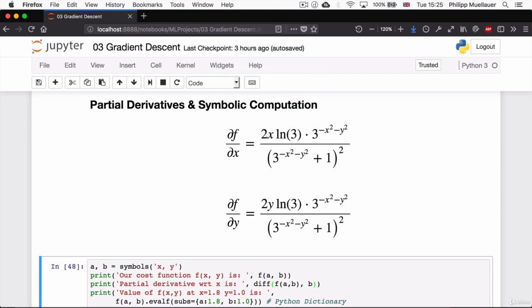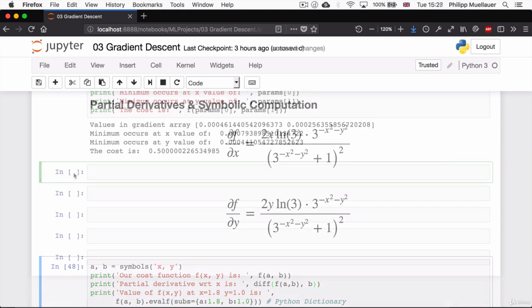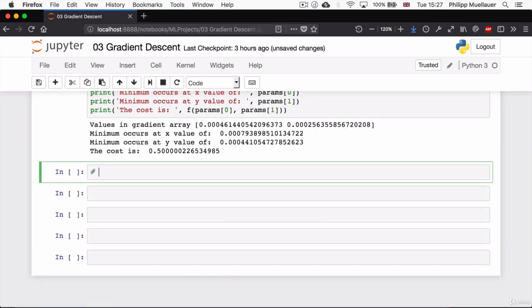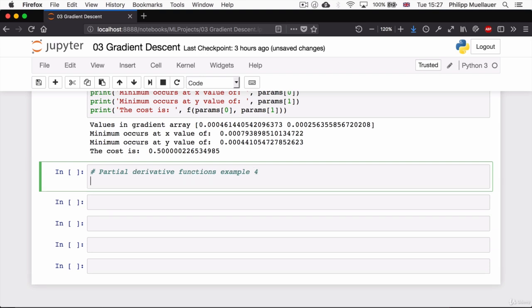All right, you ready? Here's the solution. For the solution, I'm going to add a little Python comment, and I'll just say partial derivative functions example 4. And here they are. It's going to be def fpx, which needs 2 inputs, an x and a y, colon.